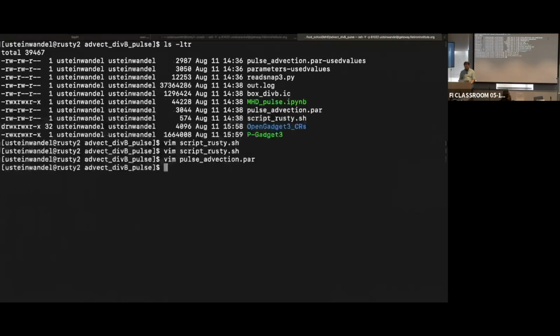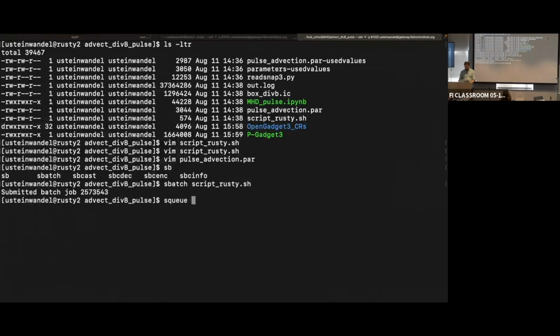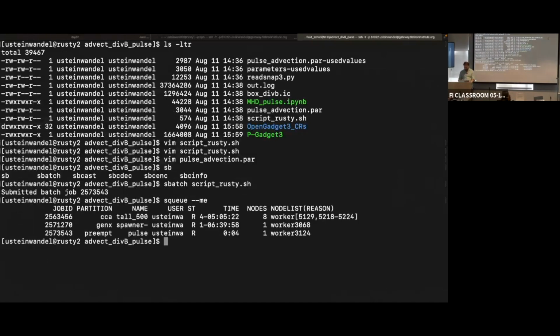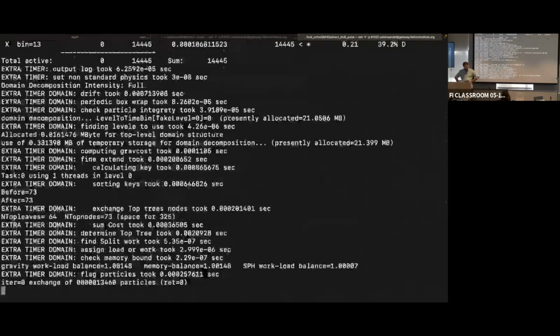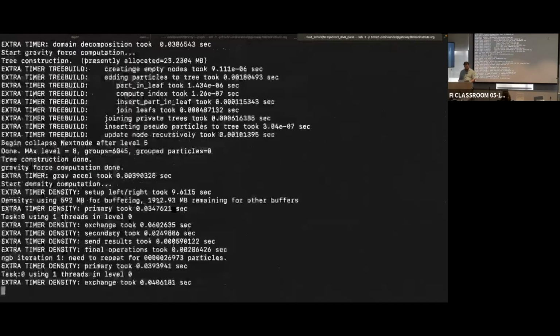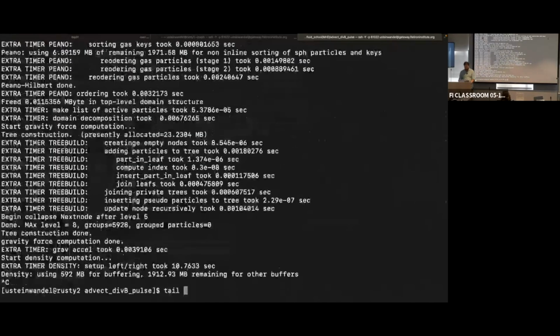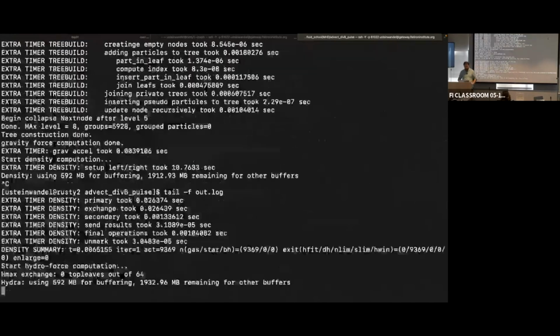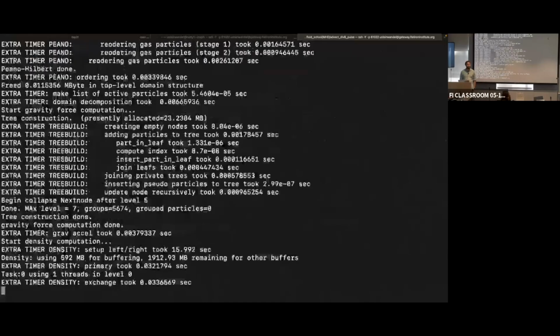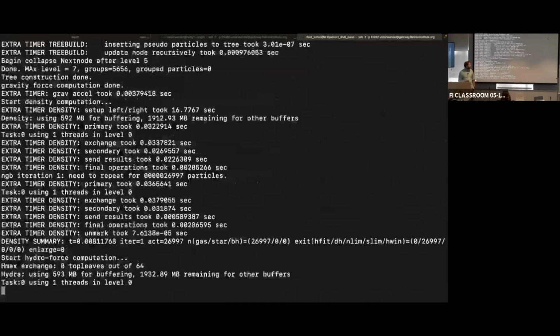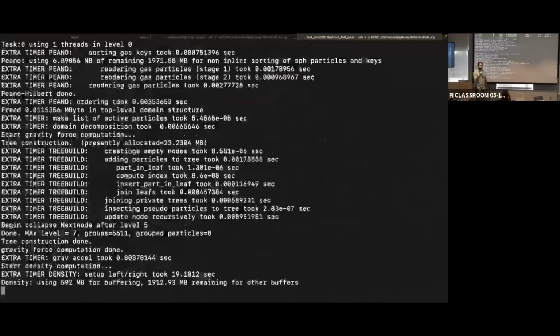And just by doing sbatch script.rusty, you should get something running. Okay, and you can tail that. Did you guys see what I did? tail -f out.log, and you should get some output.